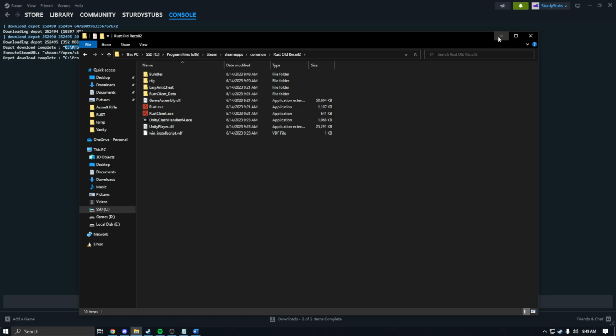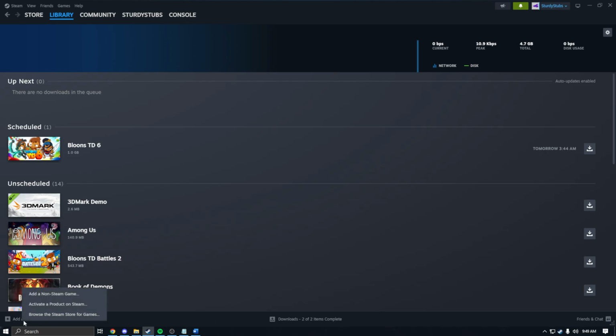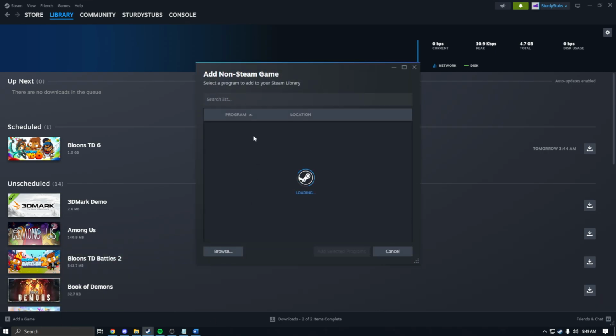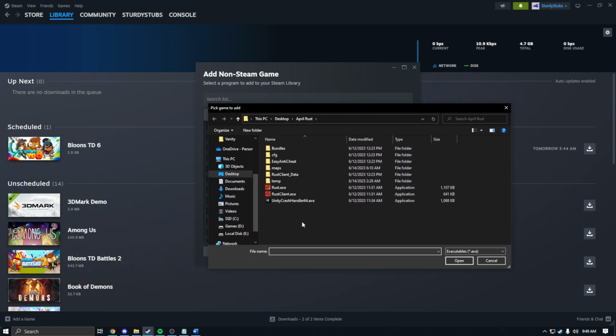I'm going to show you how to add the client to Steam now. So firstly, you're going to add the game by clicking Add a Game in the bottom left of your Steam library. Click Browse and then find wherever you put your renamed folder. Click Rust.exe for it to be added.